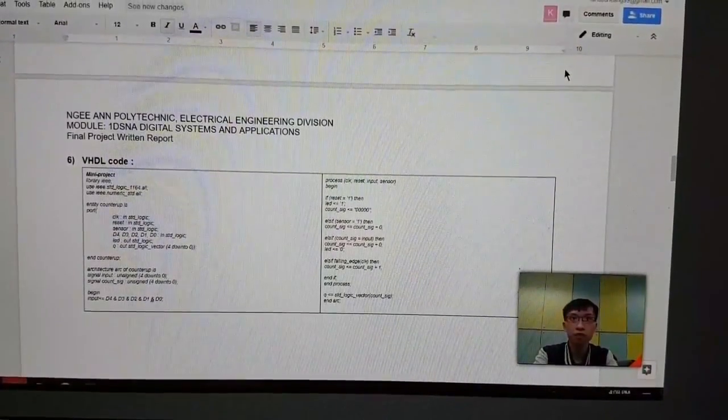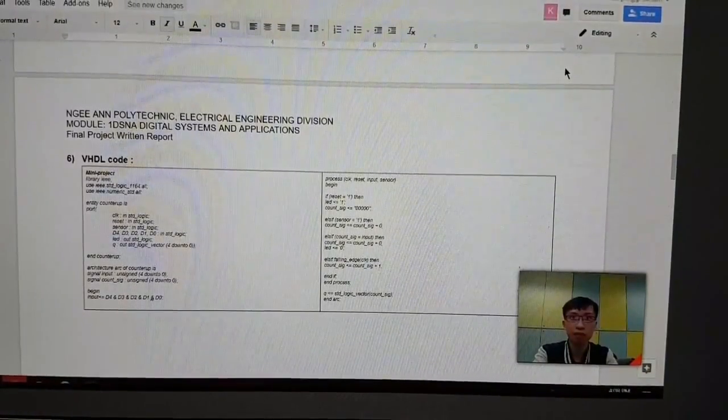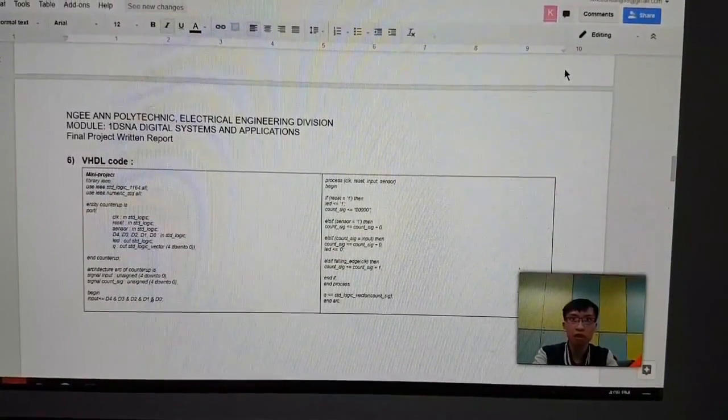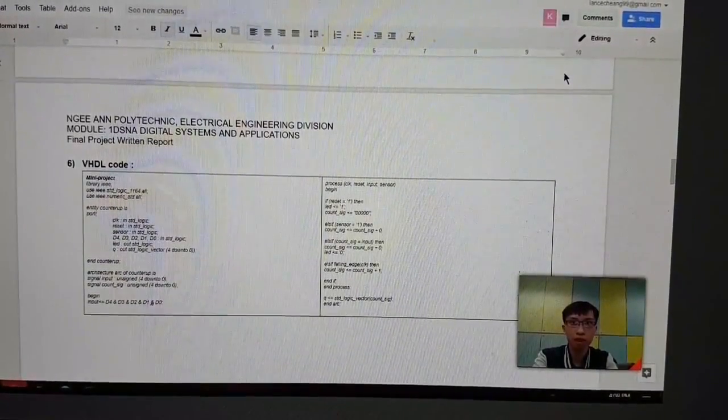As for the HDL code, we have prepared 3 different codes named Counter Up, 7-segment 1, 7-segment 2. In Counter Up, this code was written with the purpose of counting the number of bottles and to set the limit.